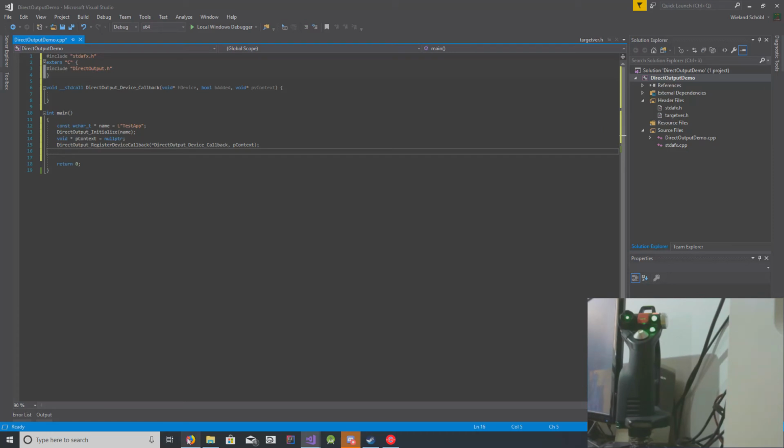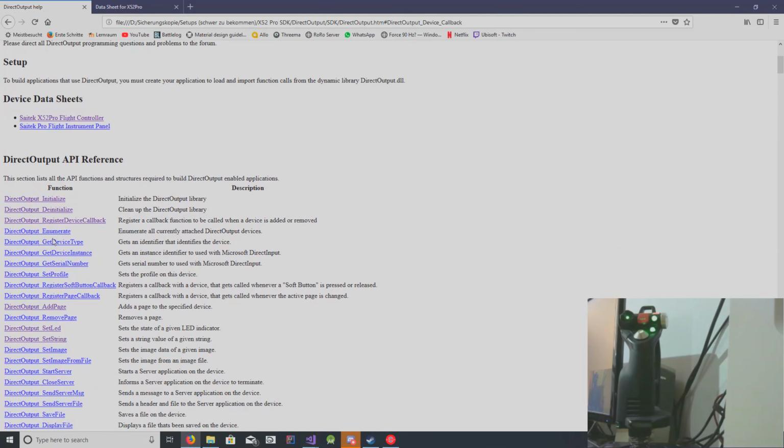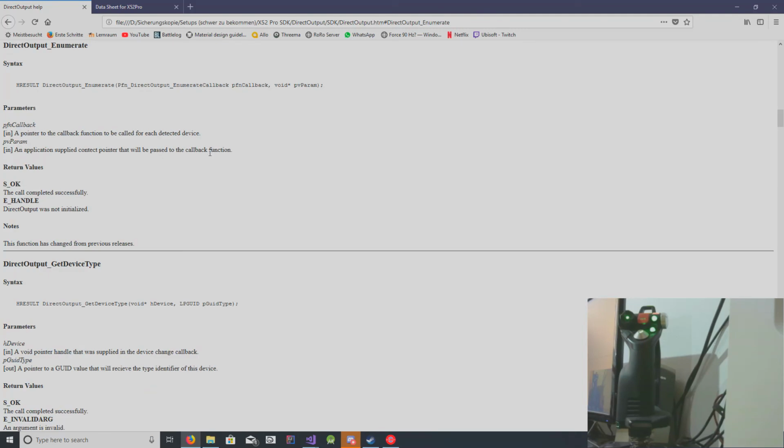The next thing we'll have to do is enumerate the devices. So we can just copy this function again.